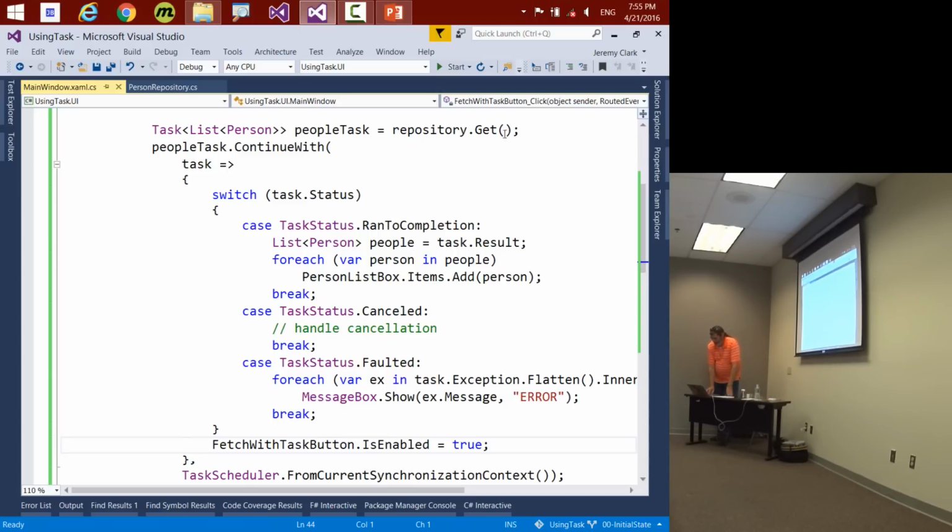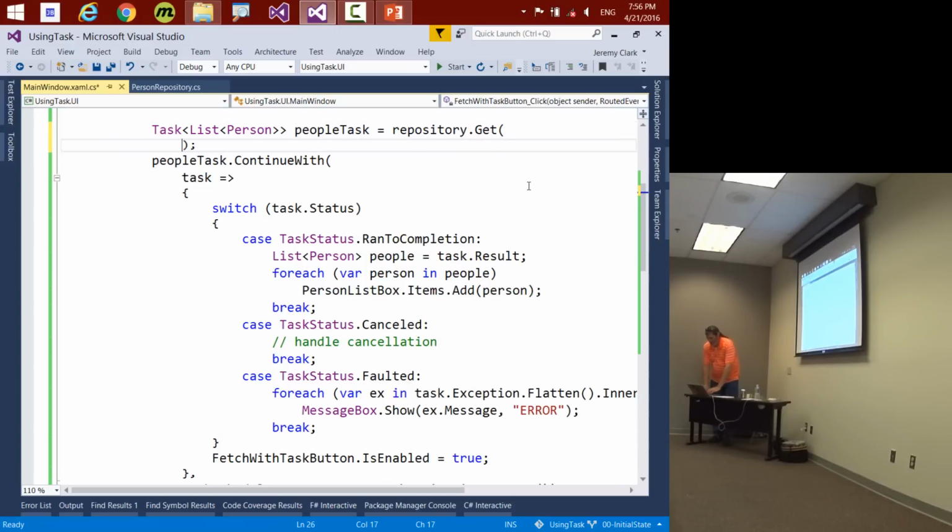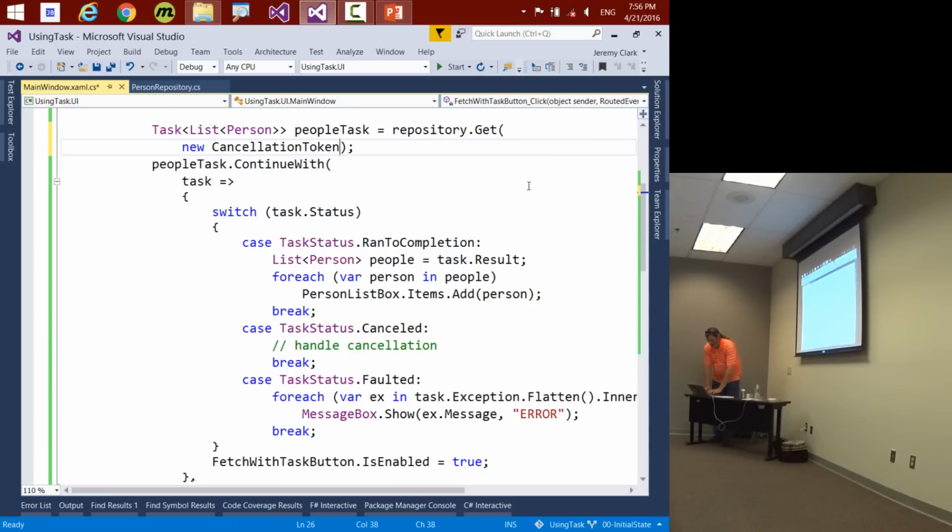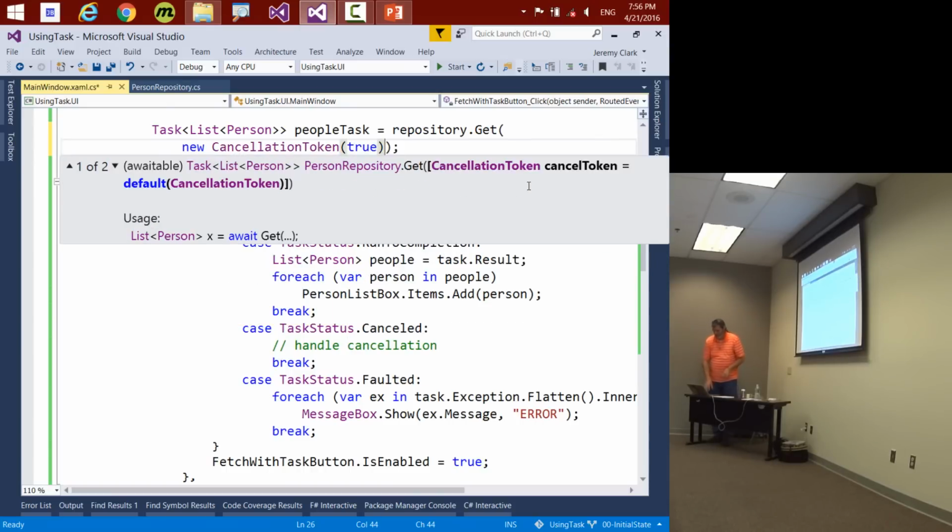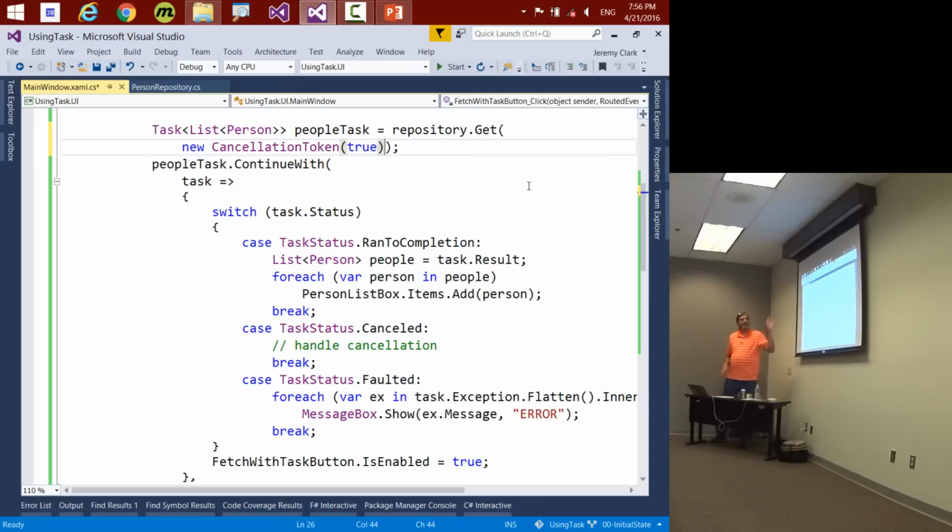So what I'm going to do is on the get method, I'm not going to hook it up to the button right now. Instead, I'm going to pass in a hard-coded token that says this is in a cancellation requested state. So I'm going to say new cancellation token. I'm going to pass in true, which means that I want this to be in the canceled state when I create it. Does that make sense?